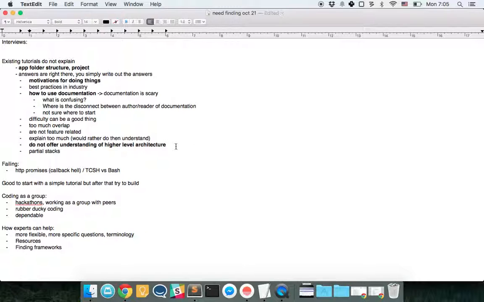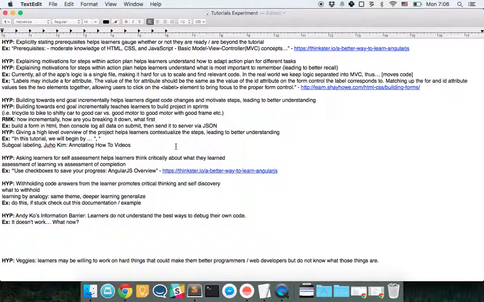Keeping this in mind, I formed a couple of hypotheses about what makes a good tutorial. Most importantly, explicitly stating prerequisites helps learners gauge whether they're ready or are beyond the tutorial. Explaining motivations helps learners understand how to adapt the action plan if they're trying to do a different task, and what is most important to remember when looking at a link. Building incrementally helps people learn to build in sprints. It also helps them frame and give context to each of the steps that they do.